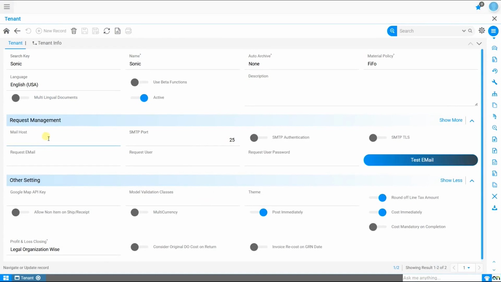For email server setup, provide the mail host, SMTP port, request email, user, and password. Validate these details to enable email functionality from the system. In the Other Settings section, configure the system as needed. If you have Google Map API integration, provide the path. To change the system theme, select one from the drop-down.